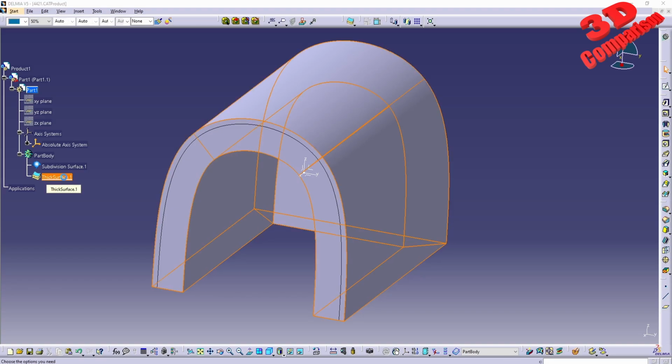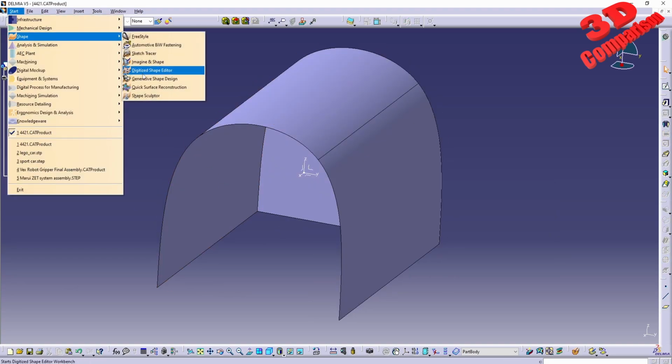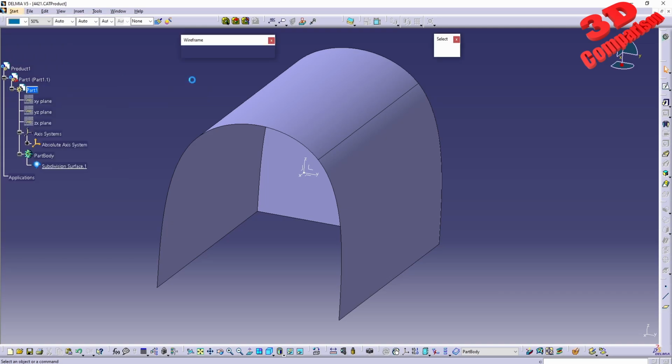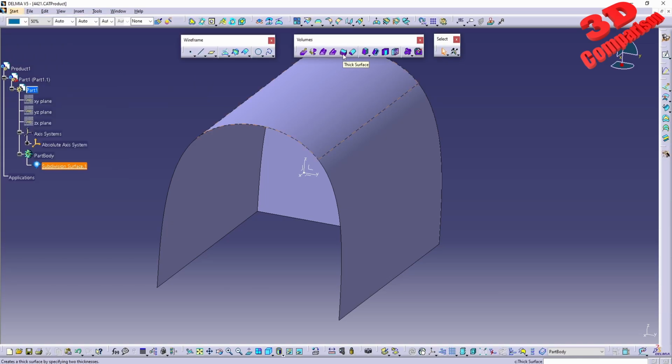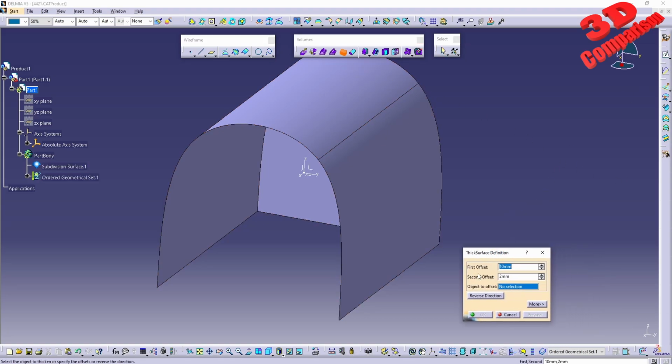If I delete that, and I jump over here to Generative Shape Design, we're going to have the same feature over here. I will just move my mouse on top of that. We're going to see that this will be Thick Surface, the same naming. The only difference is that if I click on this over here and start this from Generative Shape Design, we see the functionality will be exactly the same.